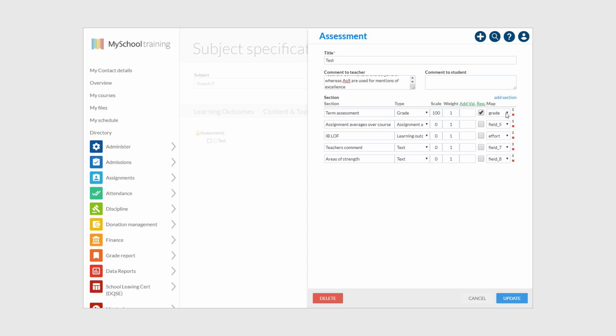Map the section to a field on the assessment grid. Each field can be used only once on the same report card. Grade can be mapped for grade, learning outcomes into effort, and a comment is a text box. These are the default names. Adjust the order that they will appear on the assessment grid by using the arrows next to their name. This will not affect the layout of the report card, which needs to be imported by the MySchool backline team.